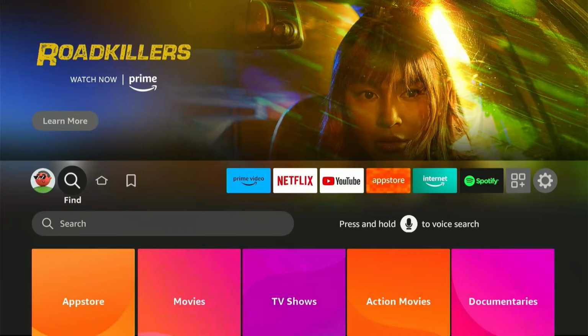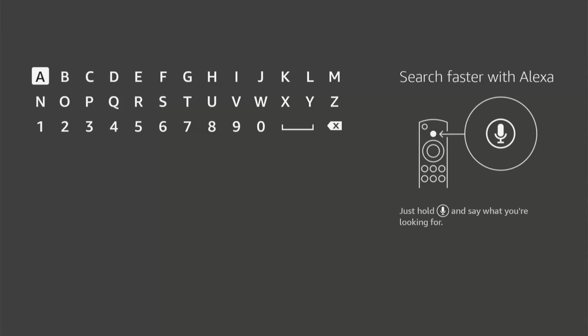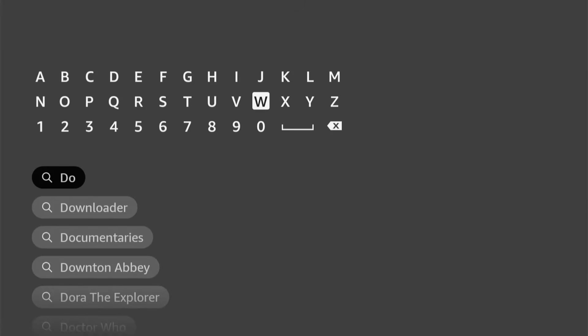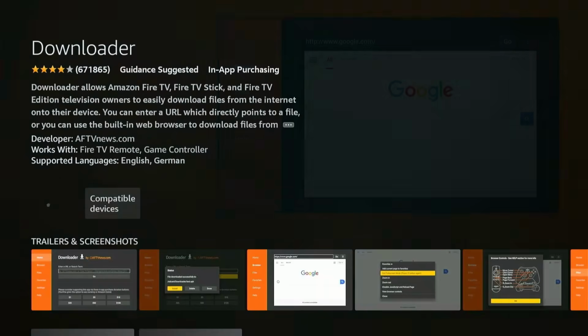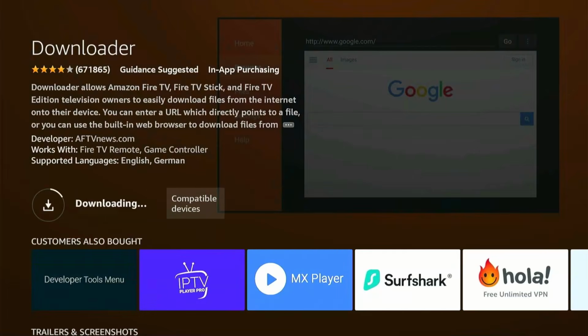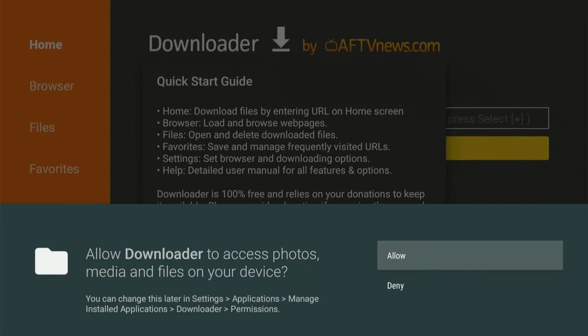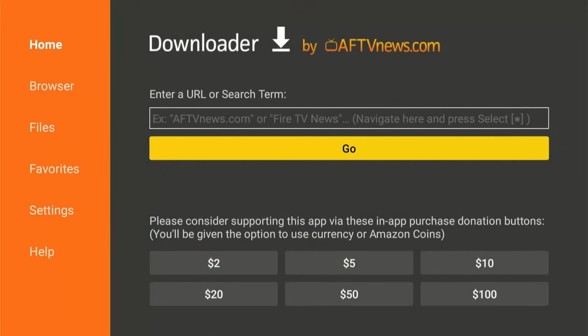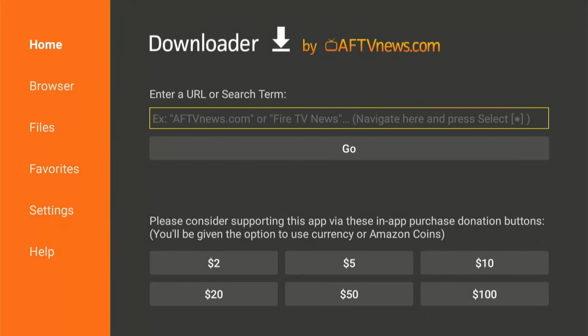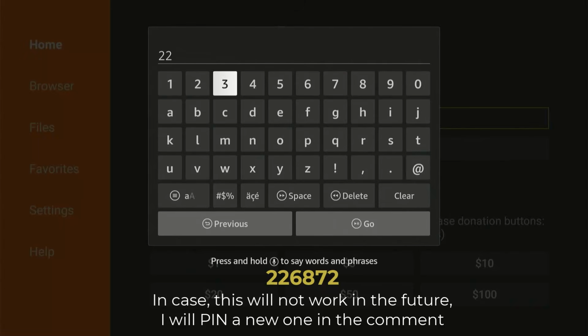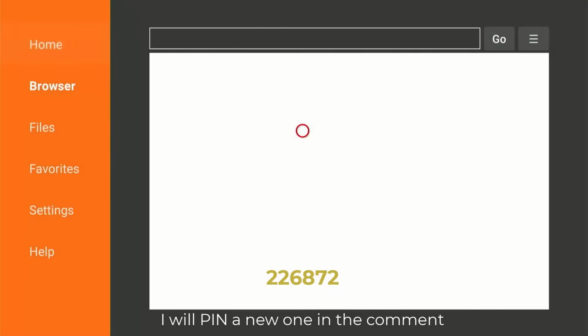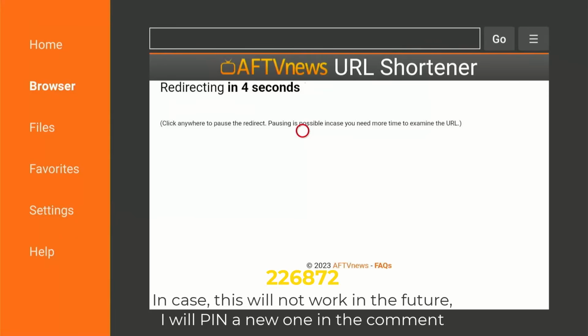To start, open Downloader, and if you don't have it yet, just simply go to search and search for Downloader and install the app. Choose Allow if it asks you. Hit OK, and then on the URL type this in. And hit Go. Wait for it to load up.